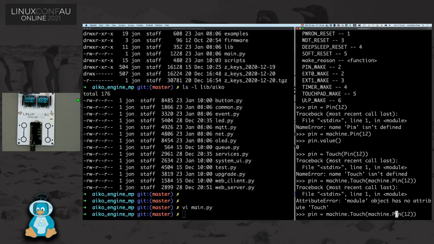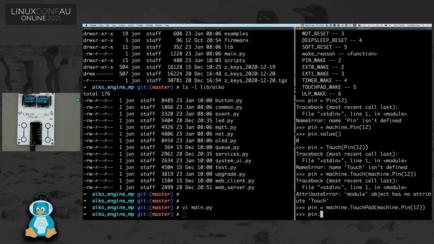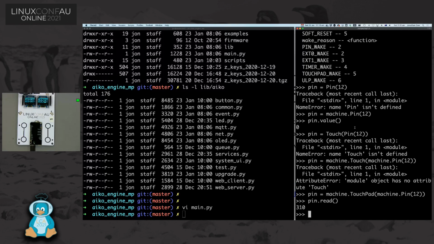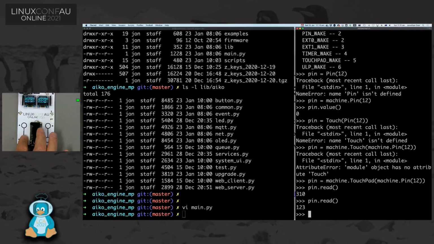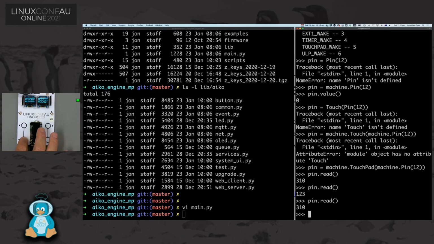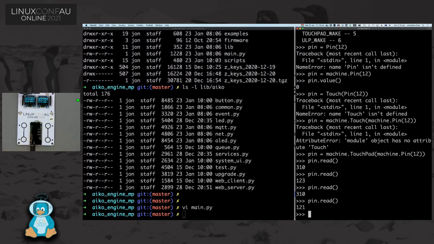Oh, sorry, touchpad. Doing this all from memory. Right, and we can go pin.read, and it's currently 310. Now, if I touch that touchpad, I think this is the right one. Yeah, see, if I take my finger away, it's about 300. If I put my finger on it, it's 120. So that shows that we're touching it.